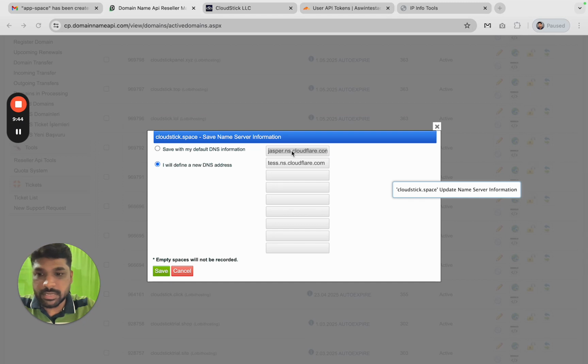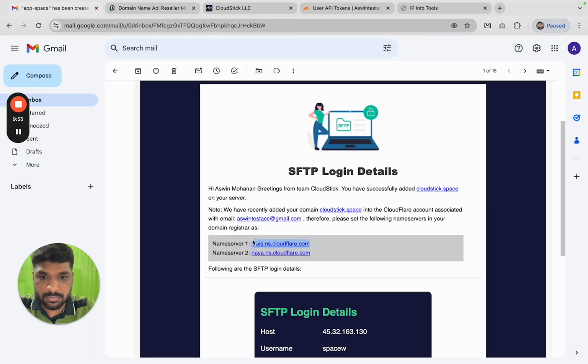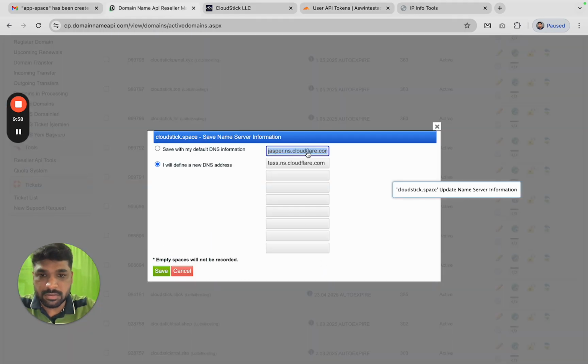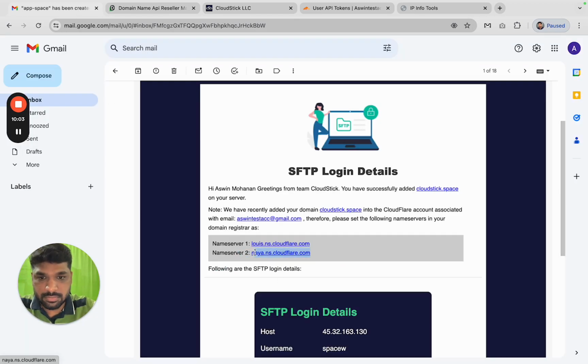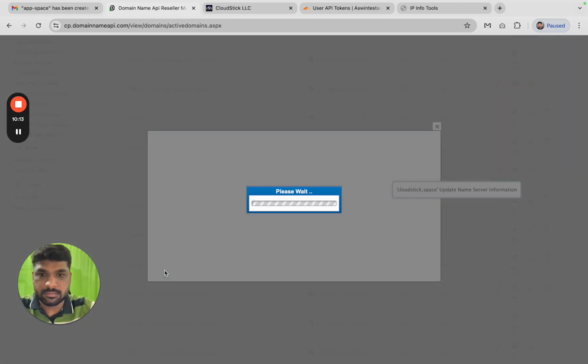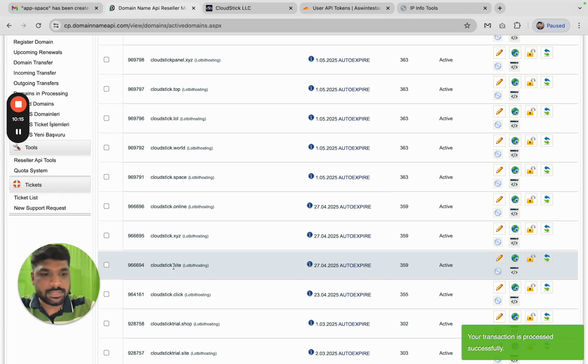It looks like a technical issue with my domain registrar, since I am going to use the domain cloudseek.space instead of cloudseek.click. So let's open the Namecheap welcome email and update the name servers. Alright, then click on save. As you can see, the name server update has been done.